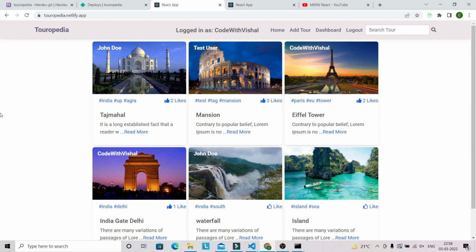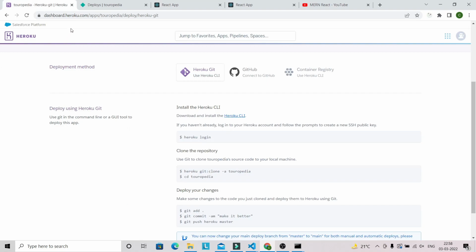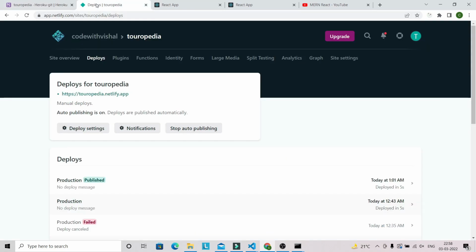And once we complete these features, then we are going to deploy our backend to Heroku, and the frontend we are going to deploy in Netlify.